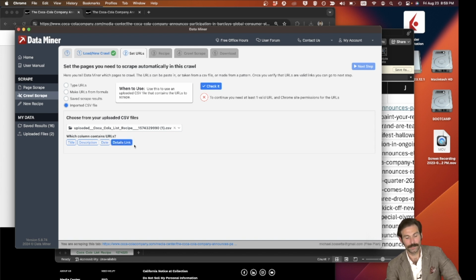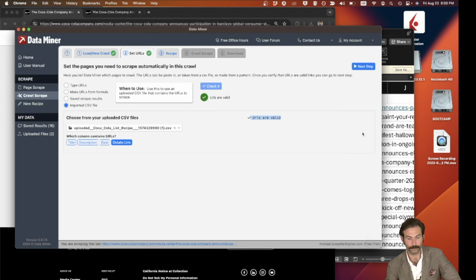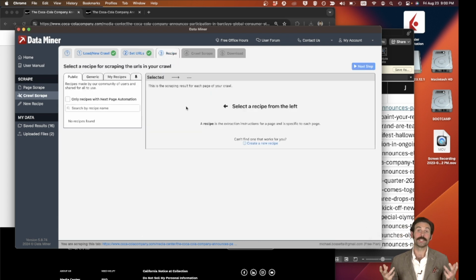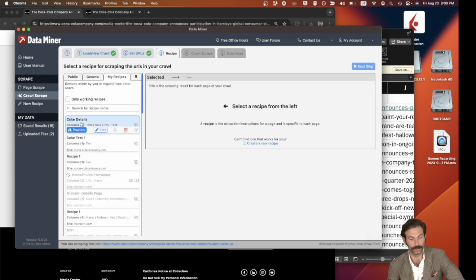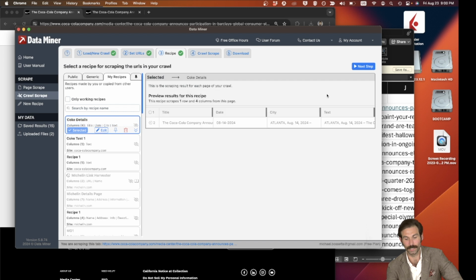So once we select that, we ask Data Miner to check it. It's basically going to do what we just did and see if it actually works on the web. Is it a working link? Yes, they are because we checked them. So now it's going to ask us, what is the recipe that we want to put on all these links? And for our example here, it's going to be Coke details, right? The one we made that captured all the text. Then we go to next step.